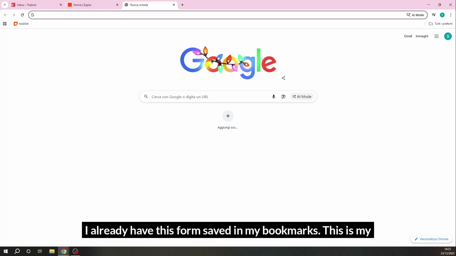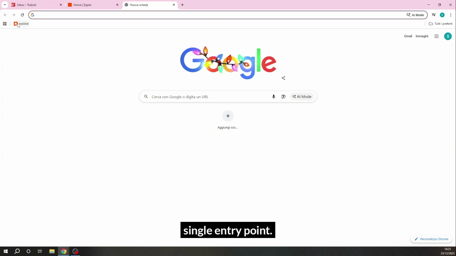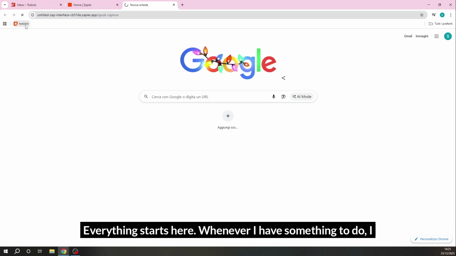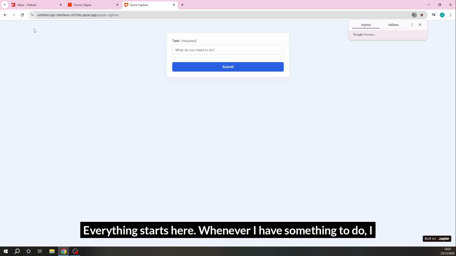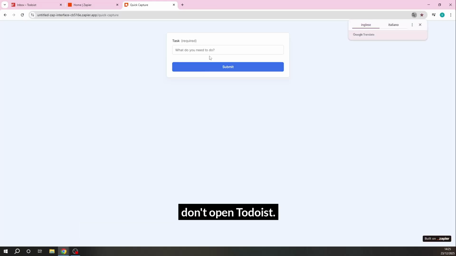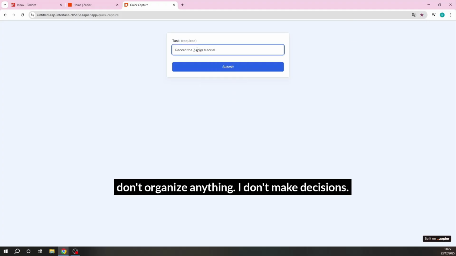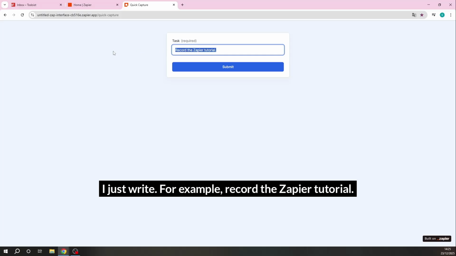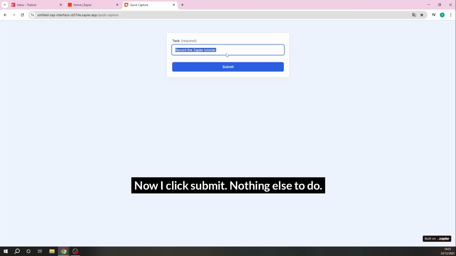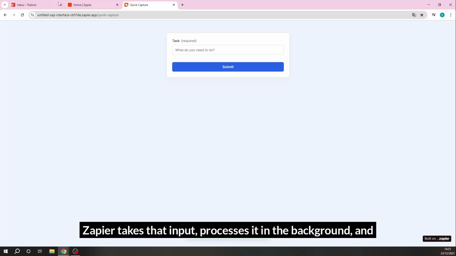I already have this form saved in my bookmarks. This is my single entry point. Everything starts here. Whenever I have something to do, I don't open Todoist. I don't think about projects. I don't organize anything. I don't make decisions. I just write. For example, record the Zapier tutorial. Now I click Submit. Nothing else to do.